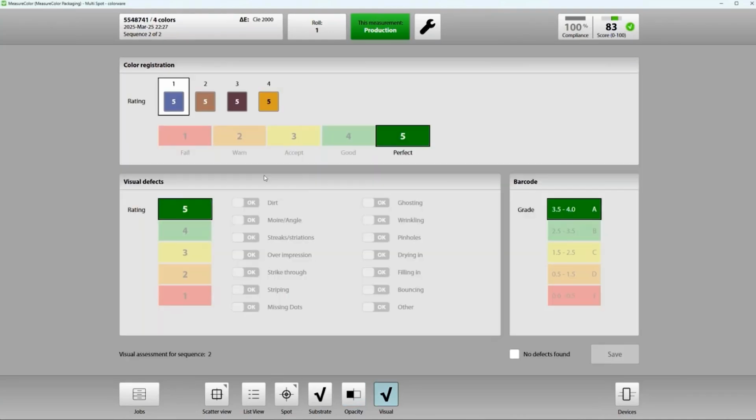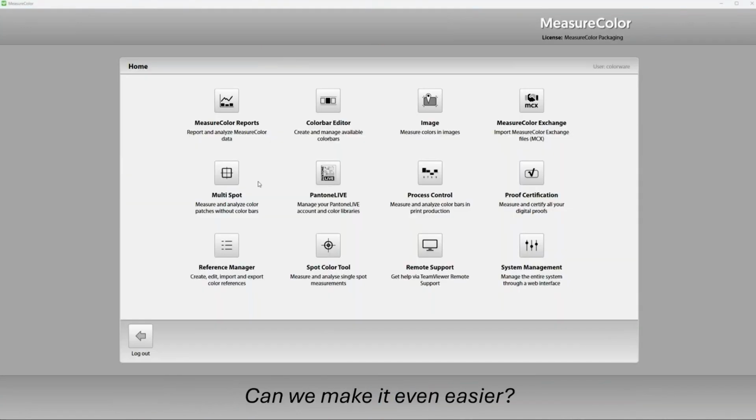And finally, on our visual screen, we can mark our color registration quality, visual defects, any problems we see in the print, as well as a barcode grade. Now, these aren't attributes our Spectro can measure, but we can record these along with our color data to keep it together. So can we make it even easier than that? Yes, we can.